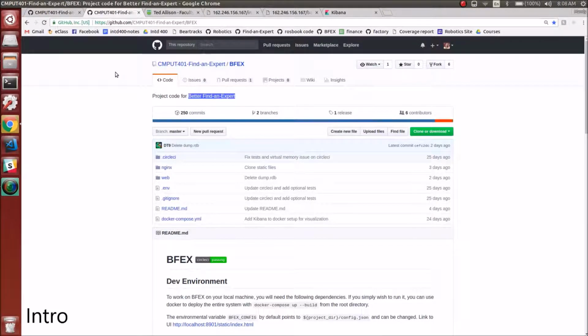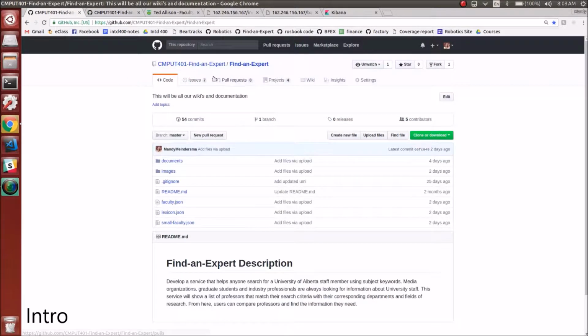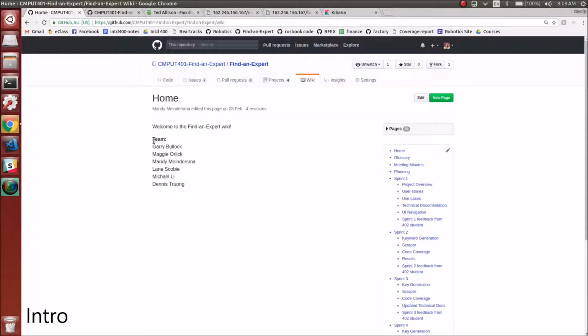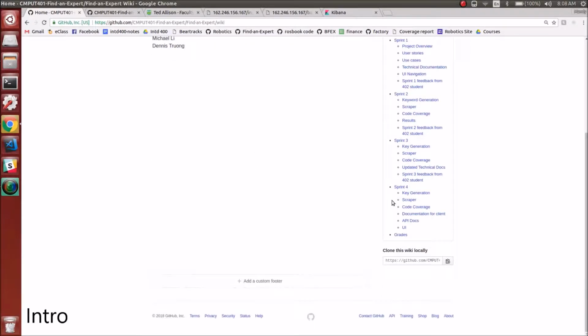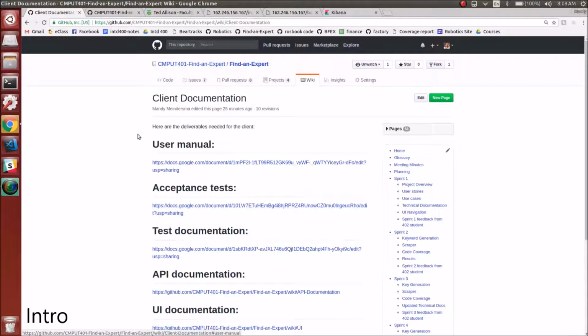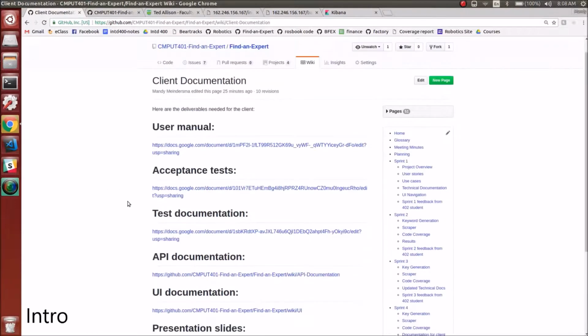So we have two repositories that I'll be going over in this screencast. Here's all the code for Better Find an Expert, and here's where we keep all our documentation. Underneath the wiki you'll see our wonderful team members, and if you go to the very bottom, you can see documentation for the client, and this is what I will be going over in the video.